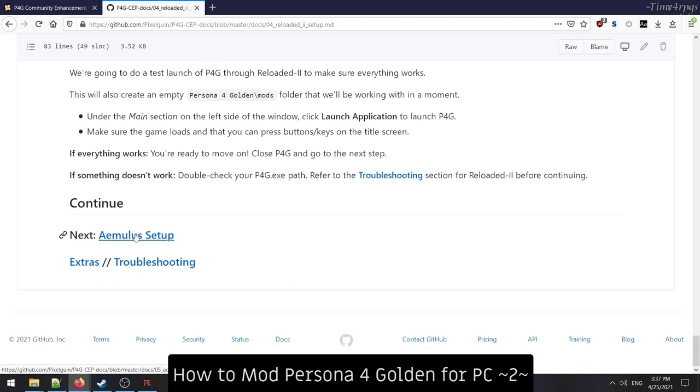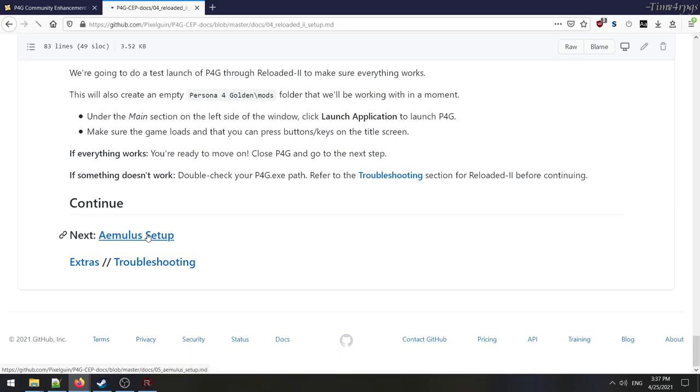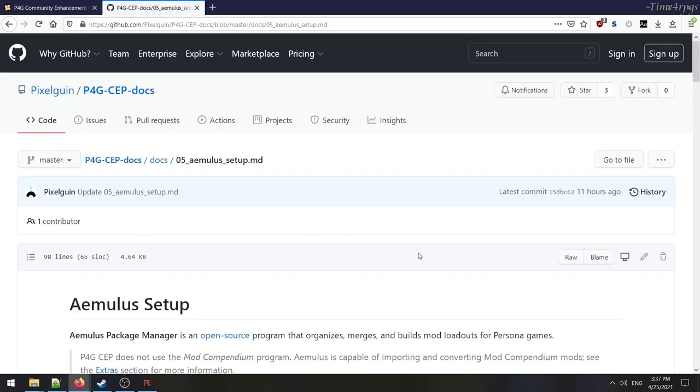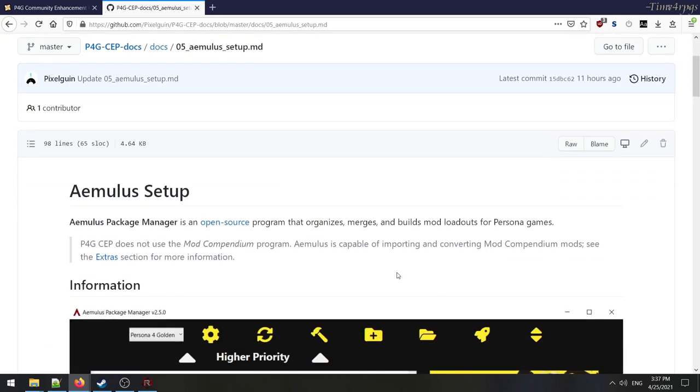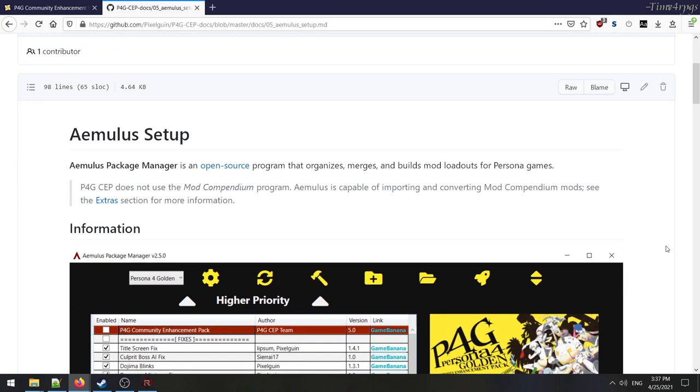All right, so the next step is Aemulus setup. Aemulus Package Manager is an open source program that organizes, merges, and builds mod loadouts for Persona games.